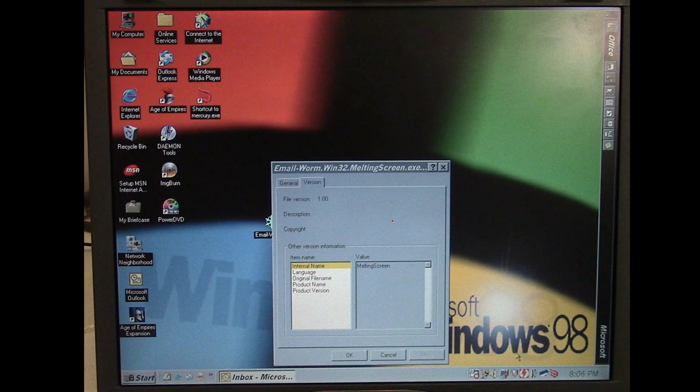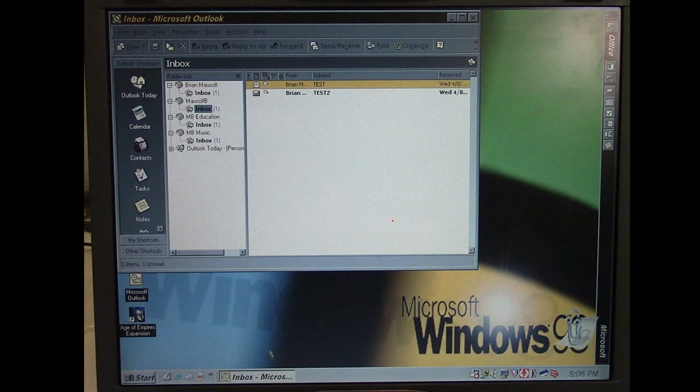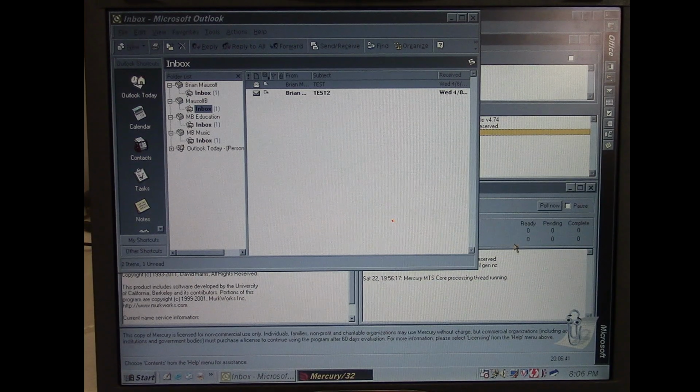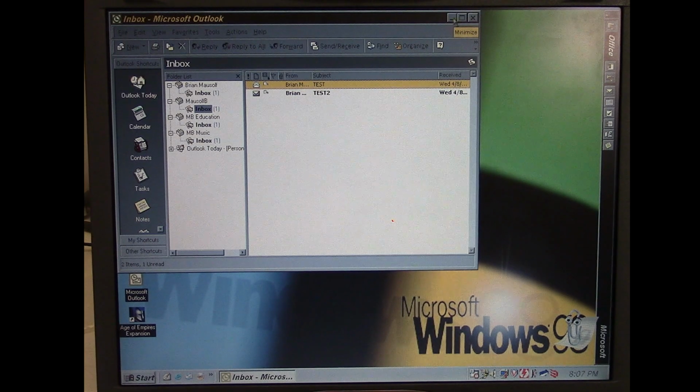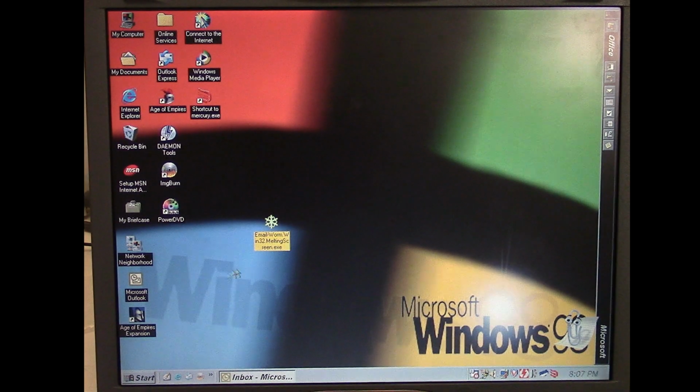So we've got a MeltingScreen on the desktop here, just showing its properties dialog box. I do have Microsoft Outlook at the ready here with my 4 email boxes all set up through Mercury 32, just running in the background as well. So we've got our SMTP server and our core processor, which are the two things we're going to pay attention to when MeltingScreen gets installed. This over here is just monitoring the IMAP processes for checking email on those 4 addresses. So let me minimize this and Outlook. And let's load up MeltingScreen.